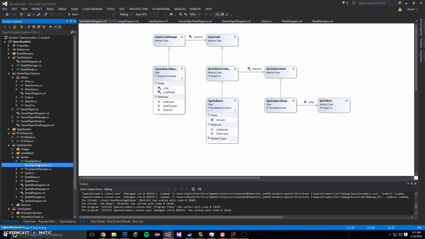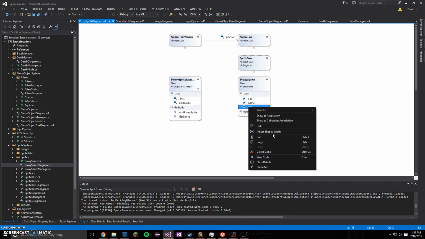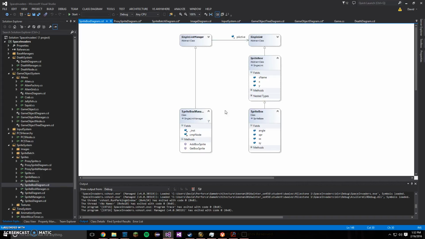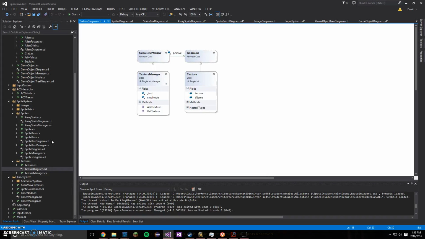For sprites, I have the proxy sprite. As I said earlier, it just points to a normal sprite, and then it just pushes its data inside the render of the proxy sprite, and then calls render on sprite. Sprite box, nothing super big, just basically an adapter pattern, nothing fancy. Same thing with sprites for the most part. This is kind of all the sprites. Textures, similar to the image, straightforward, nothing really special.